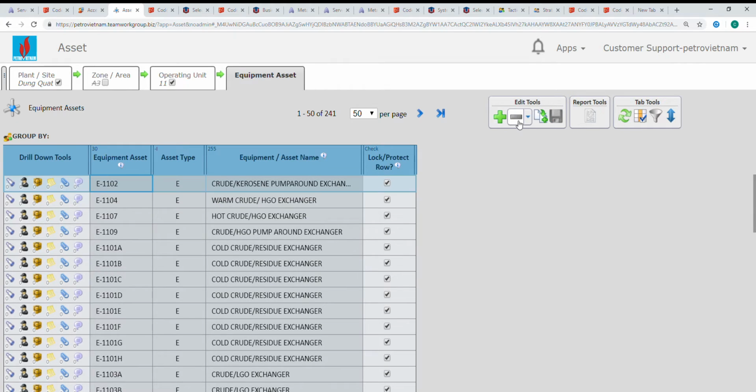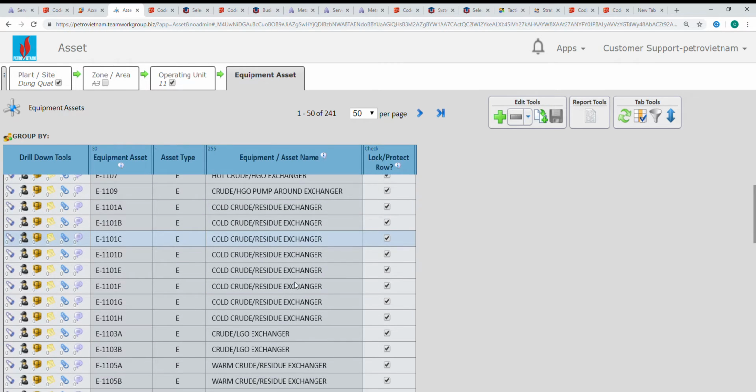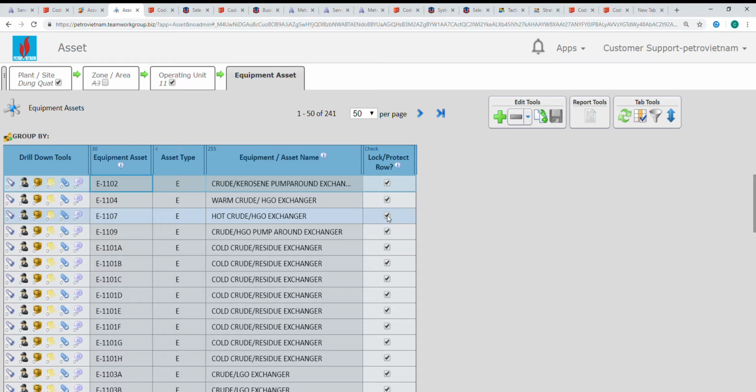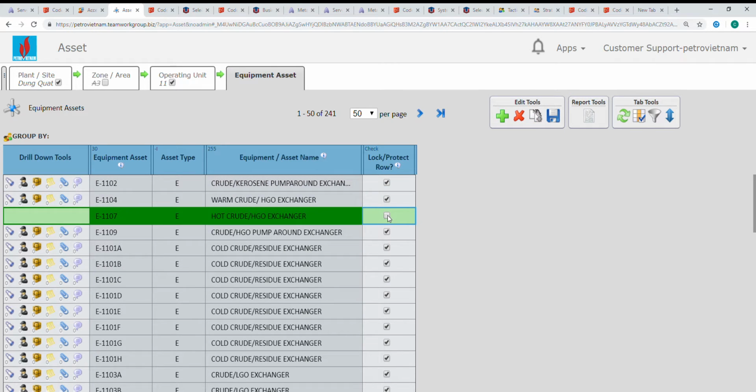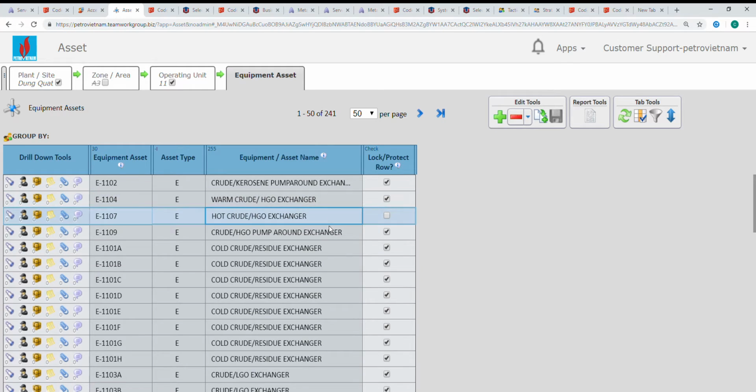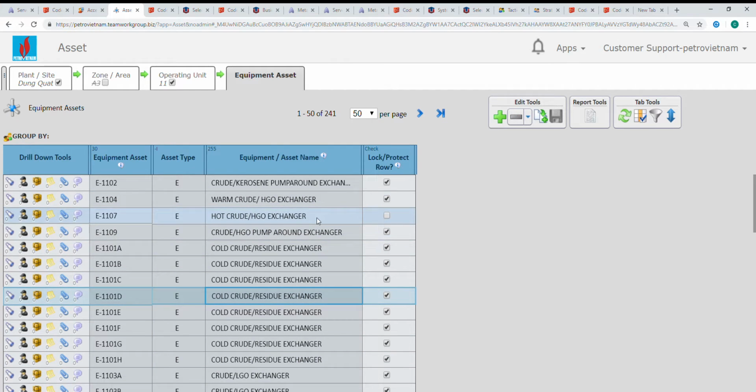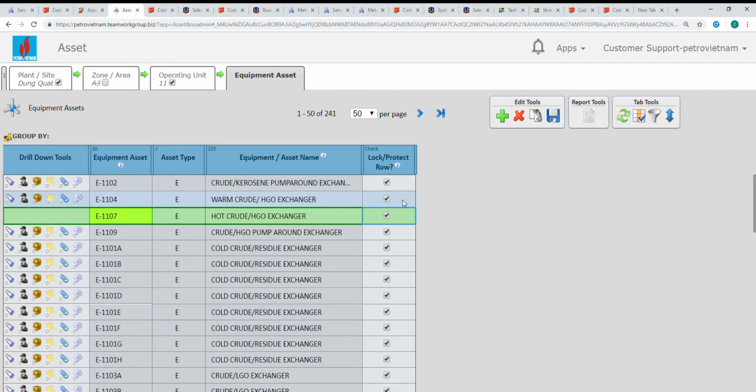If you want to change a description, you can. I think these were all imported from an Excel file that probably came from SAP or wherever. But if you want to edit it here, you can edit that, save it over there, and then it's now editable. You can make a change here, check that box again, and that locks it.